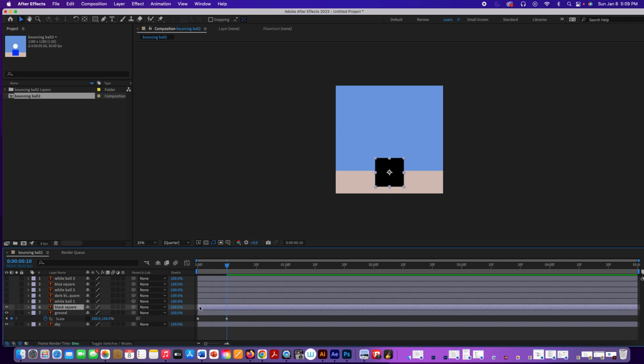So we're on layer 6 there. Then we're going to bring over the layer so it'll start here. You won't see it till there.